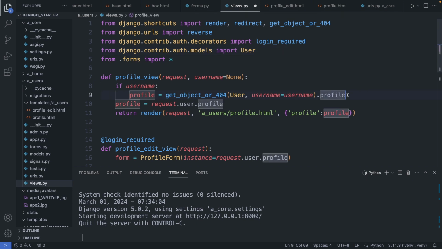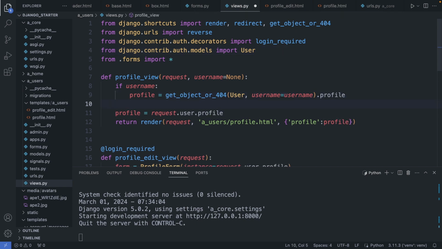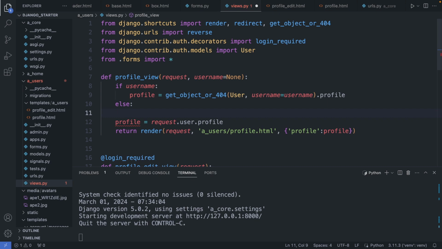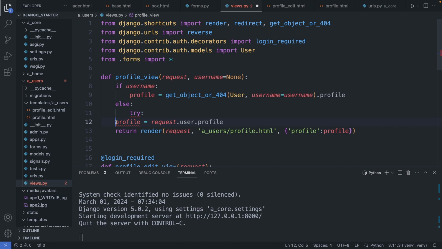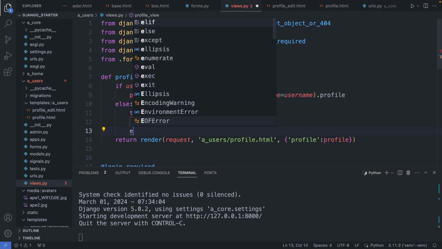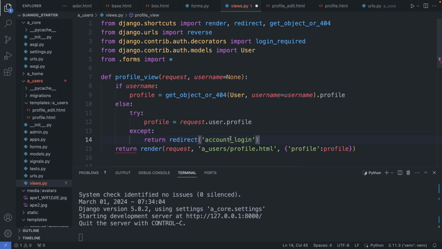Alright, then we have else. Here we try to get the profile page. I use a try except block here, because if the profile page is requested when logged out, we get a server error. In that case, I want the user to be redirected to the login page. Except, redirect to the login page.